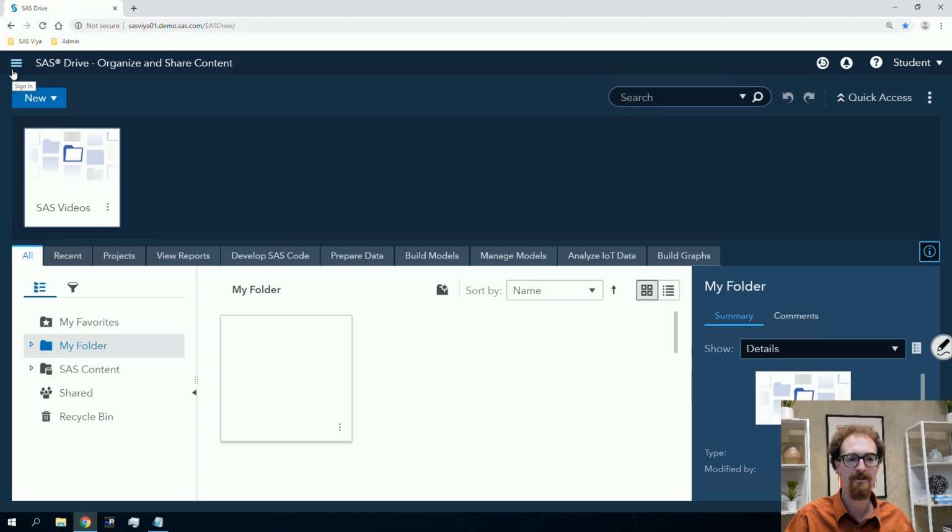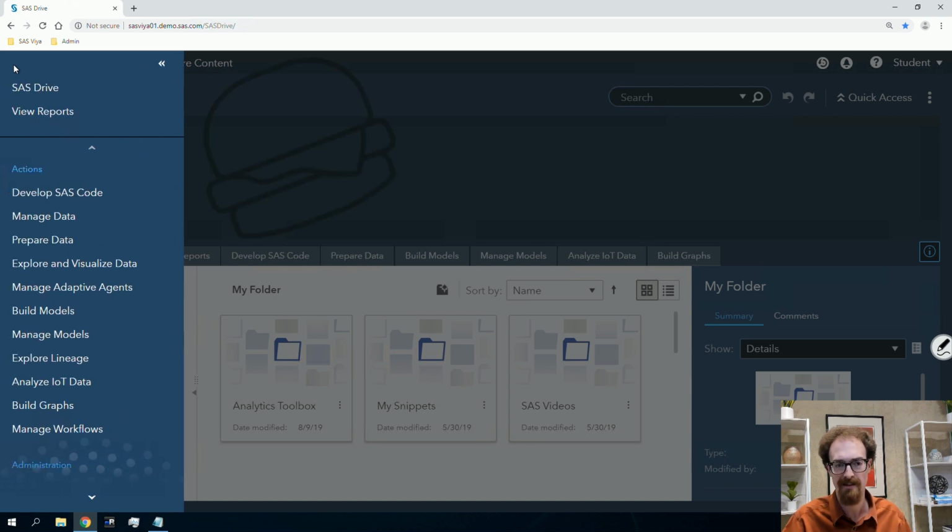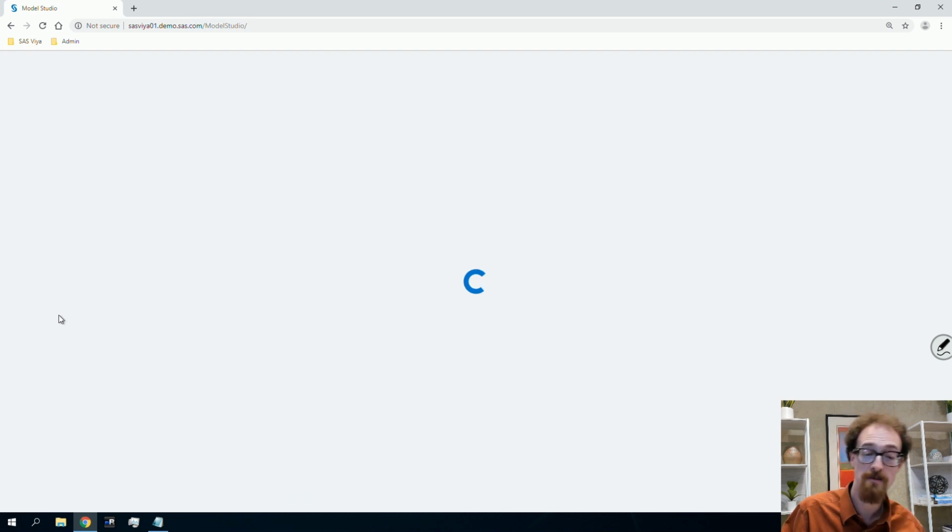From SAS Drive, I'll click the hamburger menu in the top left. It's also called the Show Applications menu, but the sort of universal name is the hamburger menu with the 3 lines. I'll go to Build Models. This takes us to SAS Model Studio.